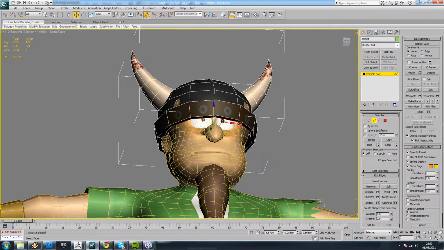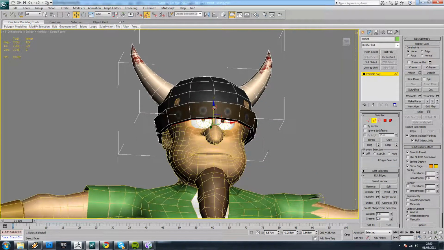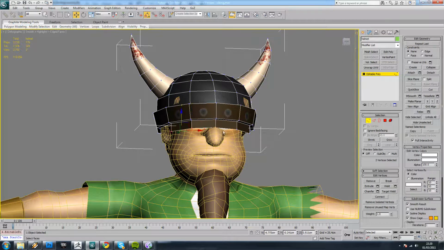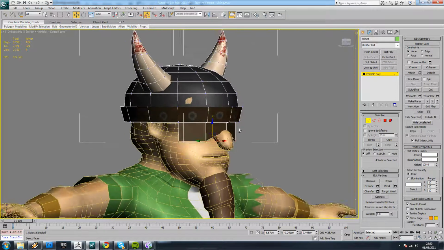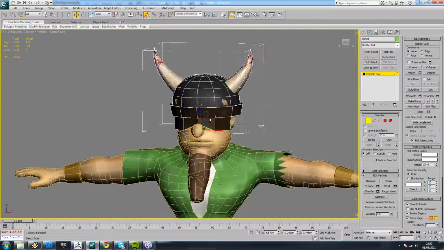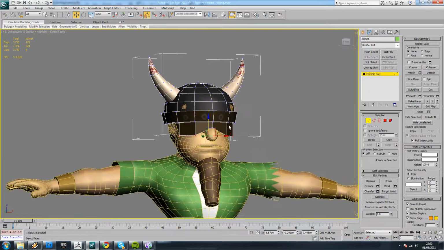If you select the four edges on the helmet here, hold shift and drag down like so, and then press 1 to go to vertex mode, we'll select these here and drag those down. Just as with all Vikings, they've got a nice plastic visor on the front of their helmets to protect them from stuff.